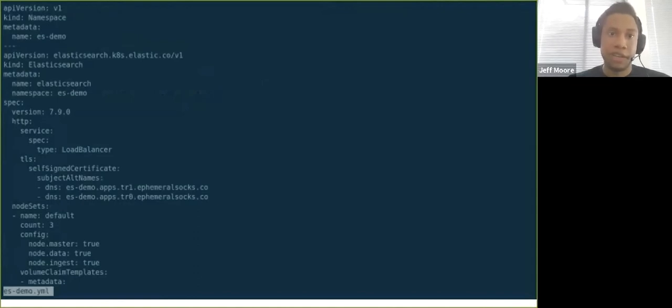An overview of the Kubernetes manifest. I have a namespace called ESDemo. I have a 7.9.0 Elasticsearch cluster. It has the self-signed certificate, uses subject alternative names. The one I use is esdemo.apps.tr1.ephemeralsucks.co. It has a node set, which is just a configuration for a set of nodes.